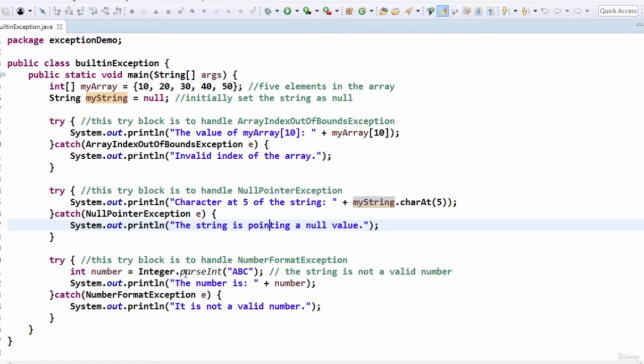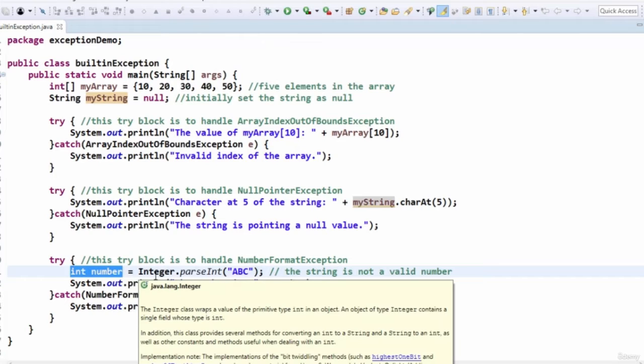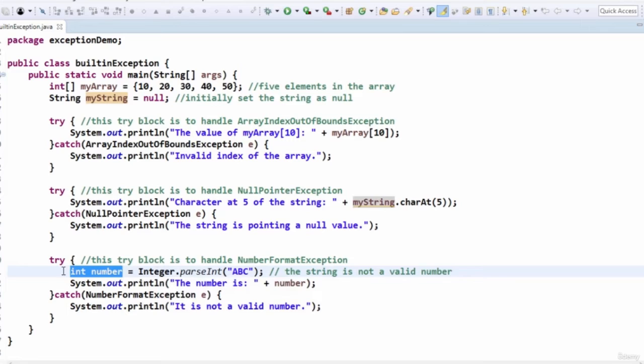Okay, now see, here we are trying to convert this particular string ABC into an integer. So now Integer.parseInt of the ABC string is not at all possible because ABC cannot be converted to a number. So when trying to initialize this int variable number, it is not possible, and that will raise one exception, known as the NumberFormatException.